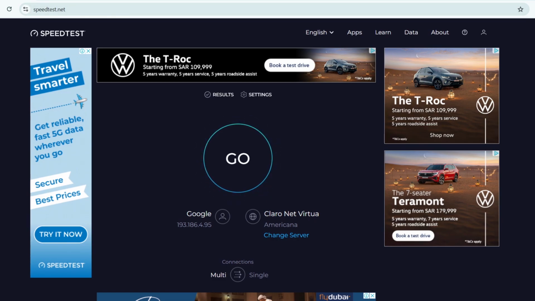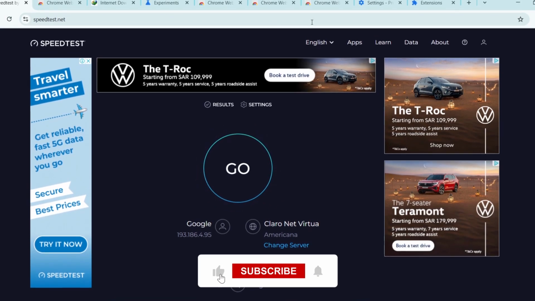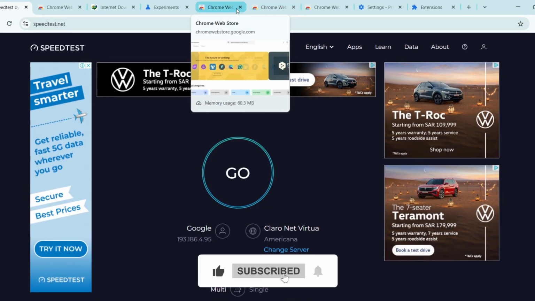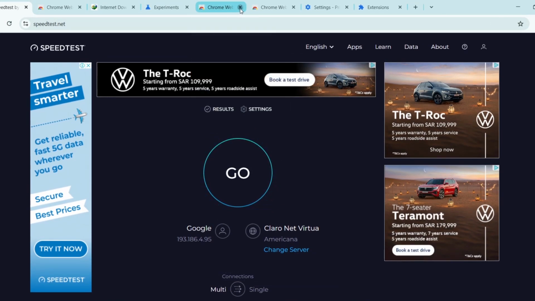Next, close any unnecessary tabs or applications. Too many open tabs or programs can consume bandwidth and slow down your downloads. If you're downloading large files, pause or cancel any other ongoing downloads to free up bandwidth.